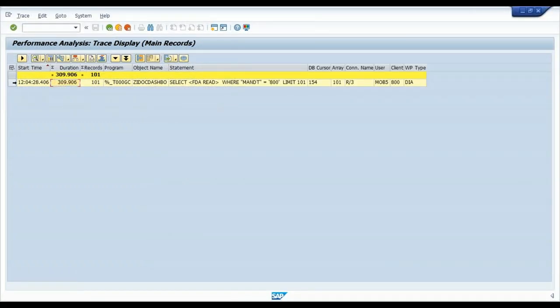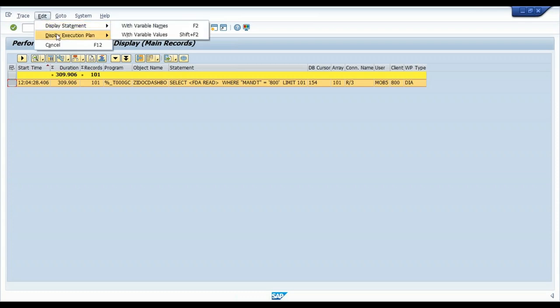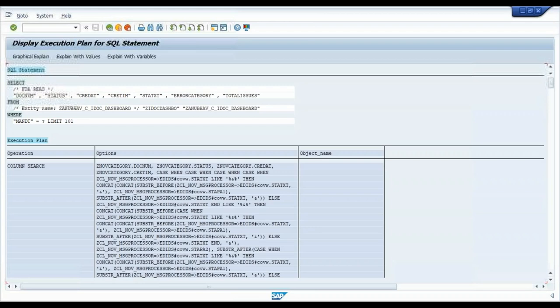Now let's also analyze the runtime dependencies, how the query plan was prepared. I just select this, choose Edit, Display Execution Plan. So that's the query plan I want to see, and I just go inside. And now you see here the query plan. Now I'll say, please explain the plan in a graphical way so that I can understand it better.